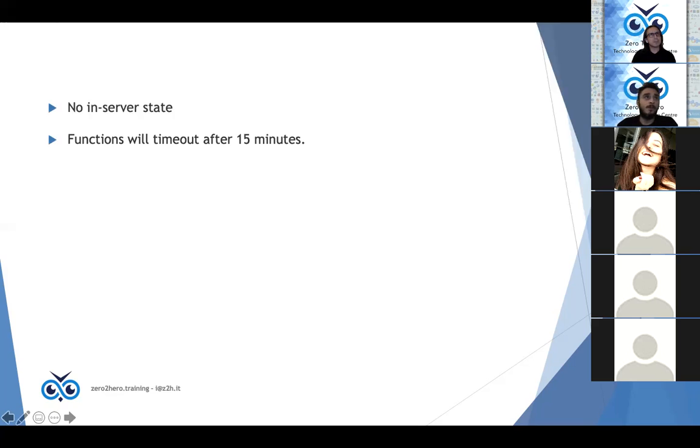The other one is that the functions will time out. Yes, there is a timeout of 15 minutes. That means if you have an application which can take longer than 15 minutes for an operation, this might not be a good fit for the function. So you might need to split it, or refactor and redesign the current application. That's the restriction.